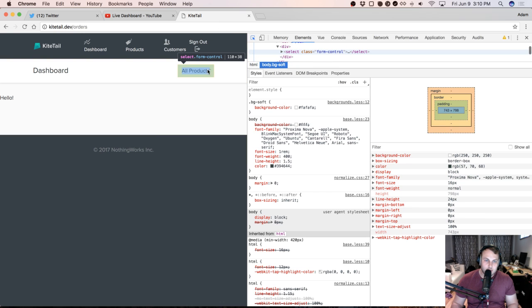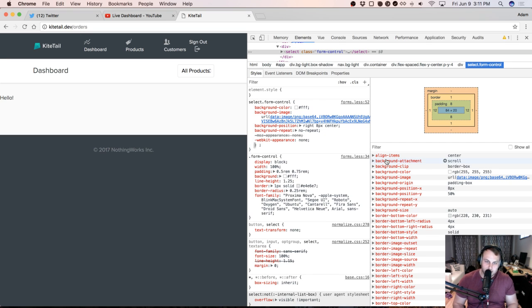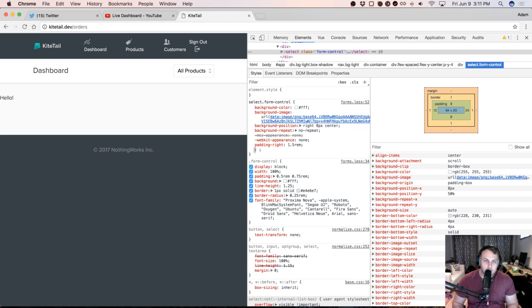Probably something to do with the fact that we're not accounting for the icon in the right padding of the form control, which is lame. So probably any select form controls are going to need an additional padding on the right to make up for the size of the background image, which I'm not sure what that is right now. So it looks like currently we have 0.75 rem. So if we just did 1.5, that would probably be enough.